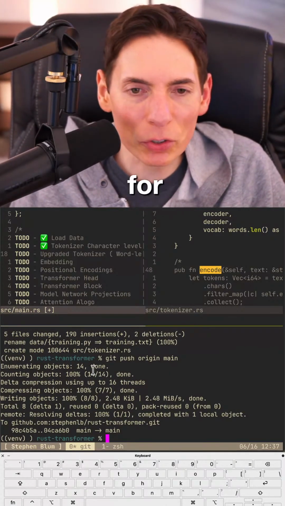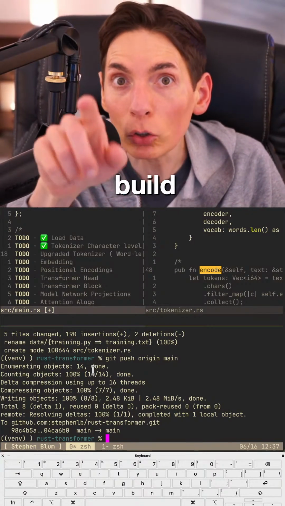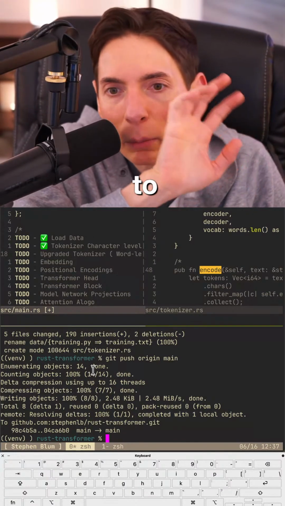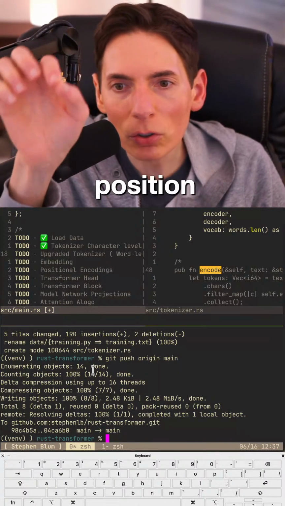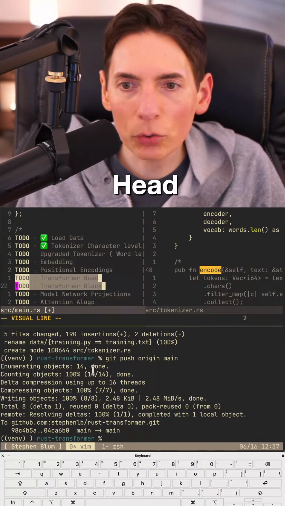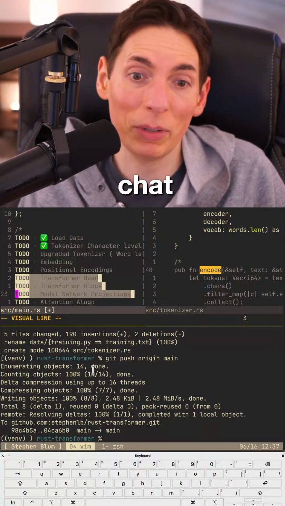Hey, you guys, thank you so much for joining. Good to have you here. We'll be back tomorrow. We're going to continue to type really quickly and build our tokenizer. That's the plan. We're going to hammer it down on the keyboard. And then we're going to get into embedding, positional encodings, head, transformer, block. We're going to build a network. We're going to build an LLM, you guys. We're going to build ChatGPT.